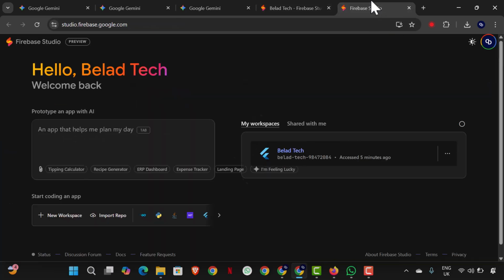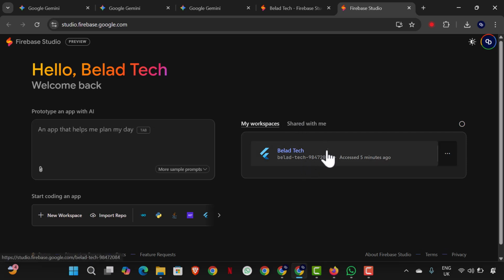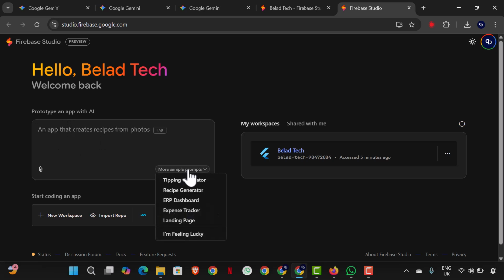So I was trying to use it, but then let's come back to Firebase Studio. So here we have a workspace created already. So you can create an app with AI from here. So you could say you want to create a quiz app. As you could see, there are different apps you could have created from here.